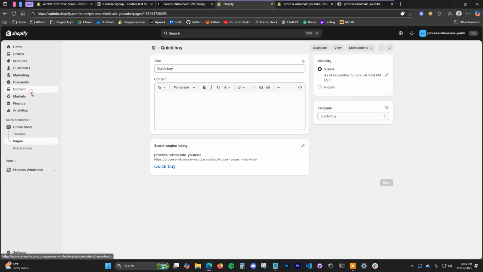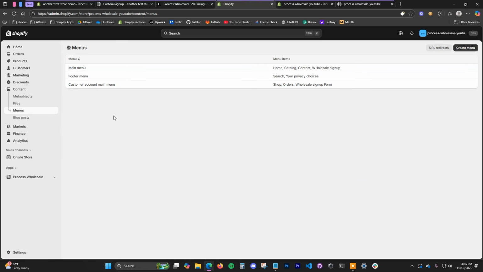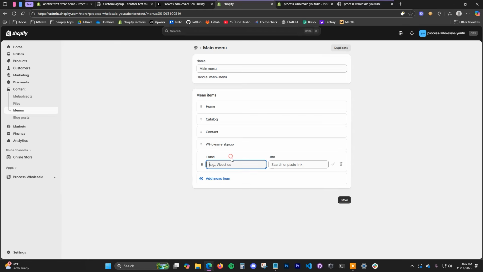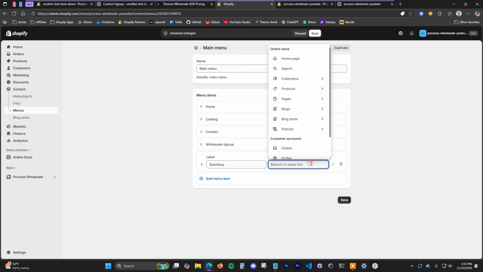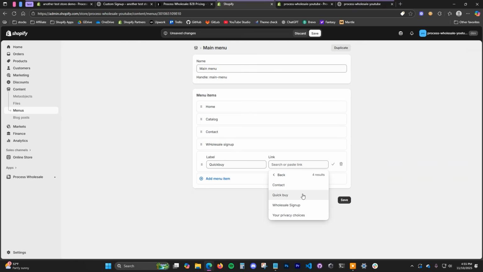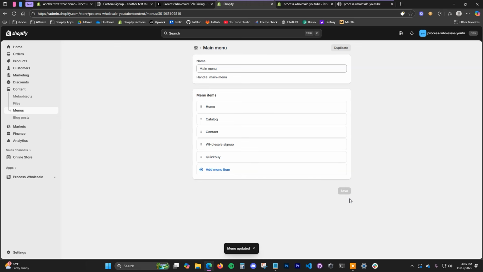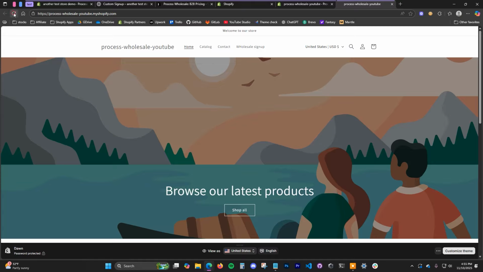So we're going to go back to content and menus. And I'm going to add this to the main menu right here. So I'm going to click add menu item. And I'm just going to call it quick buy, and then go to pages and add it in. So if I click save, and then we come over here to the store and I refresh, we can now see that this is now available.